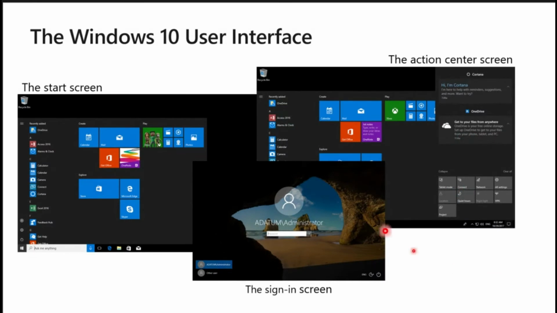Now this is the Windows 10 interface. Start screen, a sign in screen, and action center screen as well. So, the start screen, normally we use it for many different purposes, but login is important. There's a domain login, there's a local login, there's an Azure cloud login. We can have multiple logins in here, and all the notifications and things we can manage from here as well.